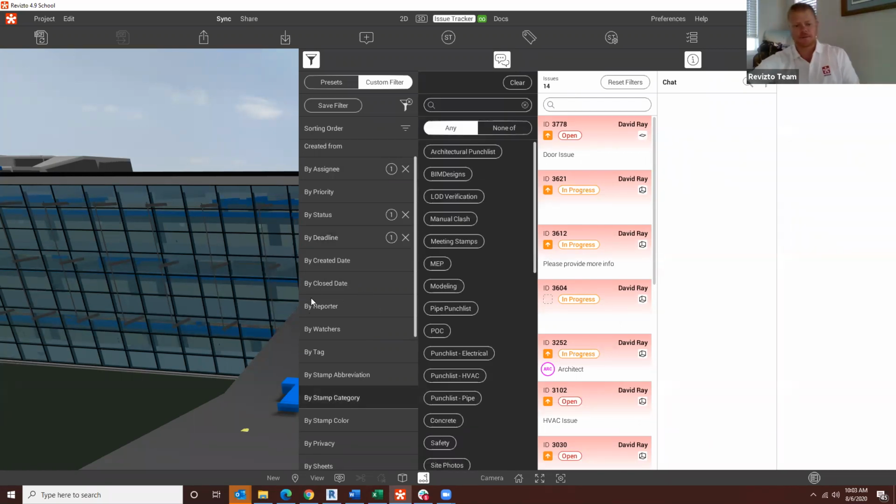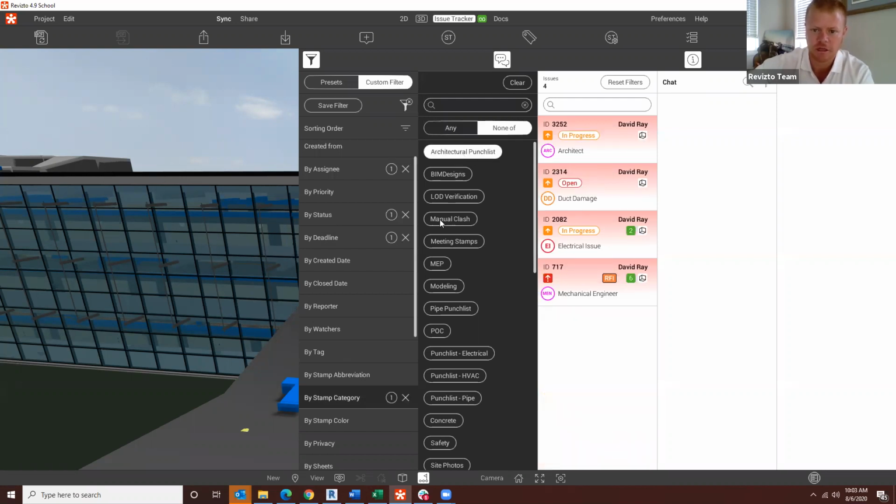So in this case, I'm going to come into stamp category and say, I'm not really worried about architectural punch list right now, so I'm going to say none of, and I'm going to say architectural punch list, and I'm going to exclude that, and also I want to do LOD verification and also meeting stamps. And now we just boiled this down to 4 important issues that are overdue in here.